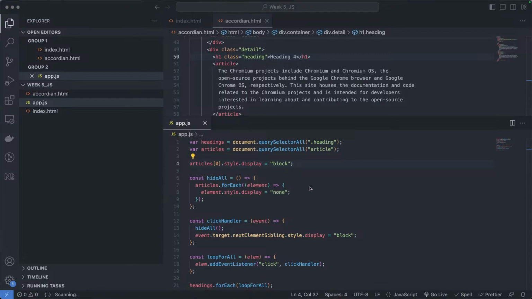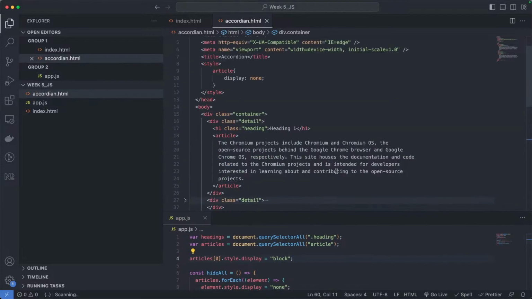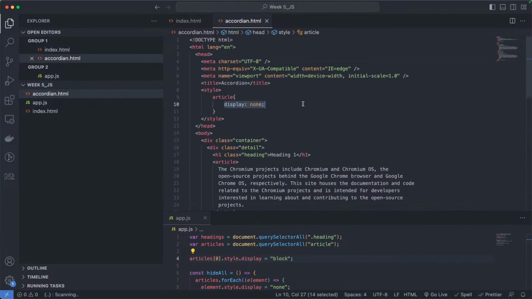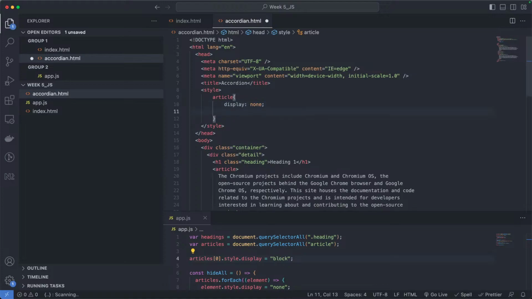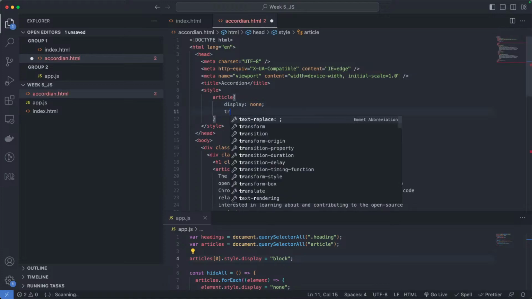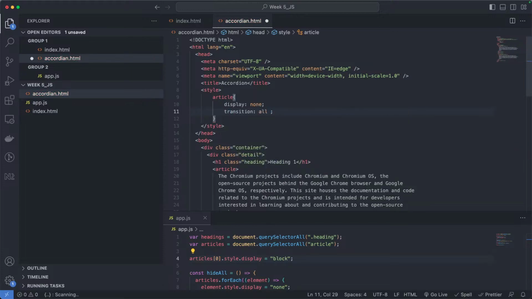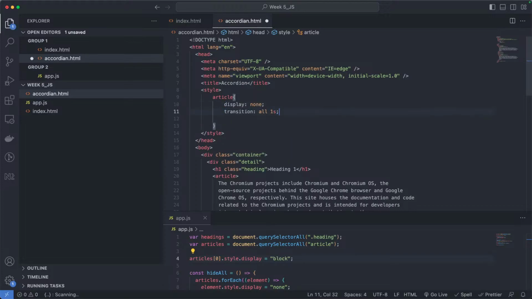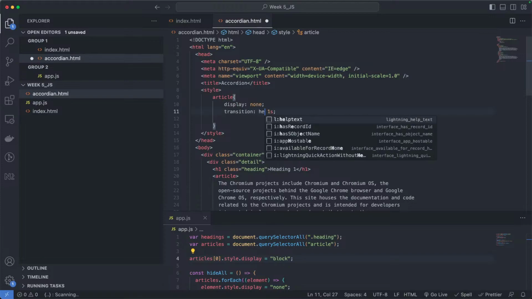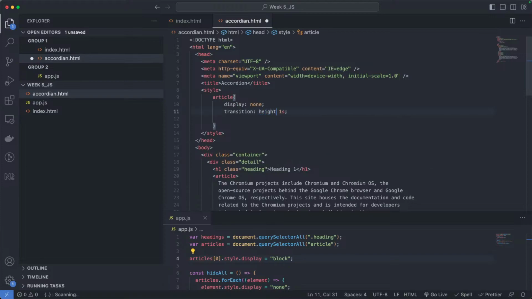Okay, I see a request to try to change the speed of the animation. So it's just about adding a transition. If I have to change it, I have to say it like this: transition all 1 second. Maybe I stick with height. Let's just have it on all articles.